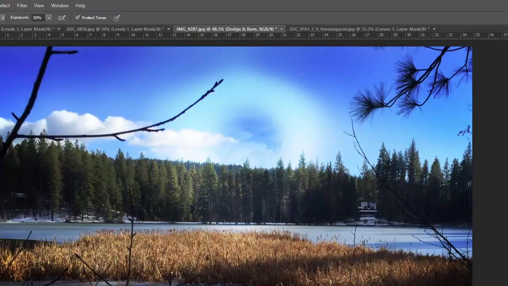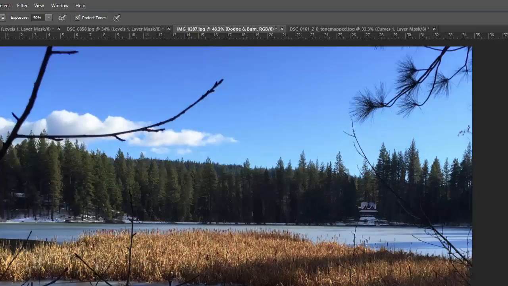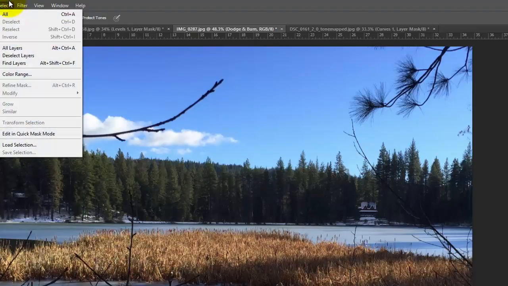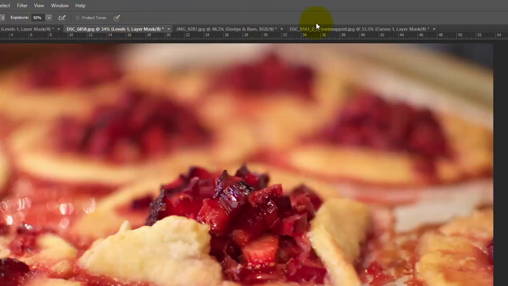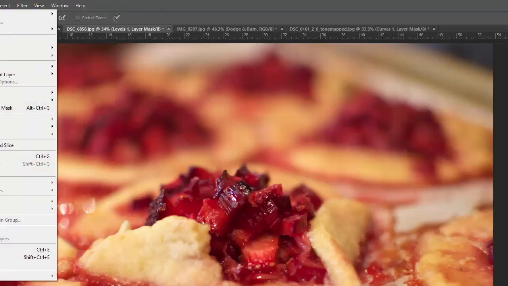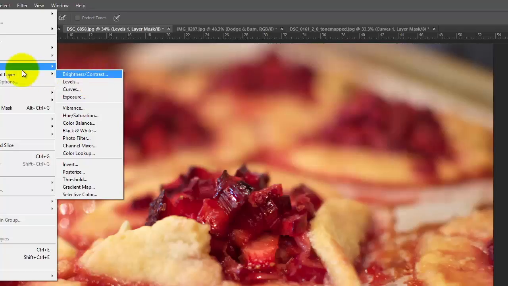So let me turn that off, and I'll do that dodge and burn layer again. Actually, let me switch images. All right, I'll do this one now. Let me go to Layer, New, Adjustment Layer, or excuse me, Layer, New, Layer, Dodge and Burn.